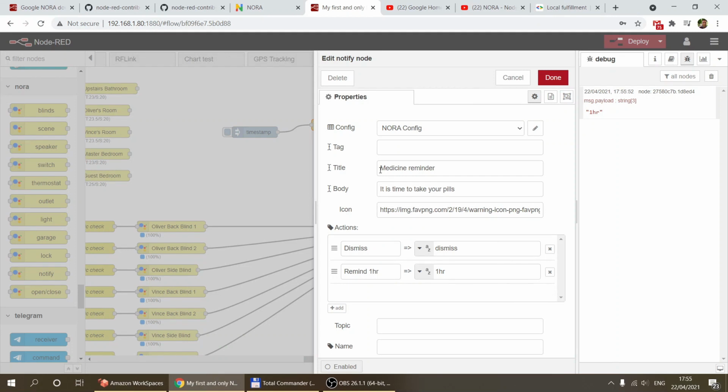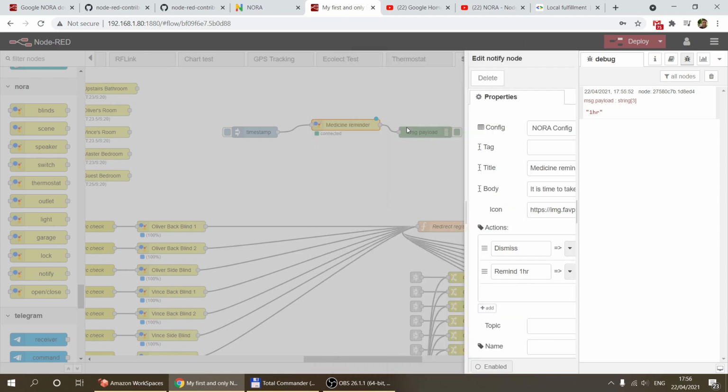So, if you remember, that's the title of the message. That's, of course, the body of the message. The icon, it is just a general link to like a JPEG or a PNG file. That also appeared in the notification. And I could see the two buttons, the dismiss and remind in 1 hour. And I selected remind in 1 hour. So the payload that I received back from the node was this one.